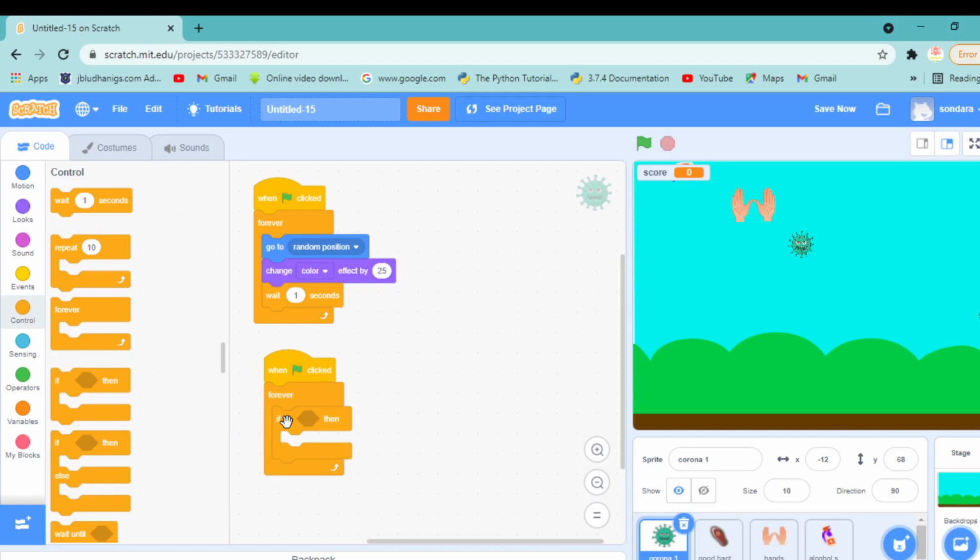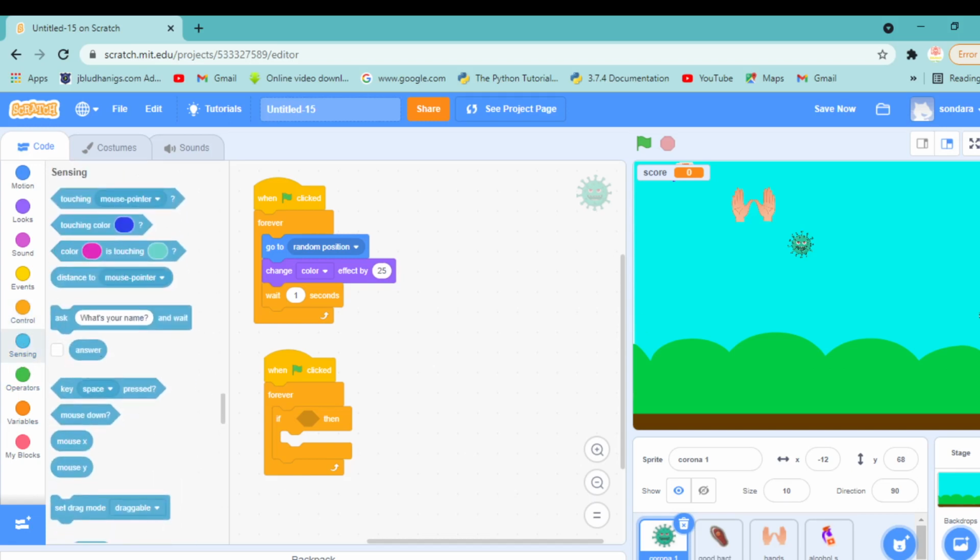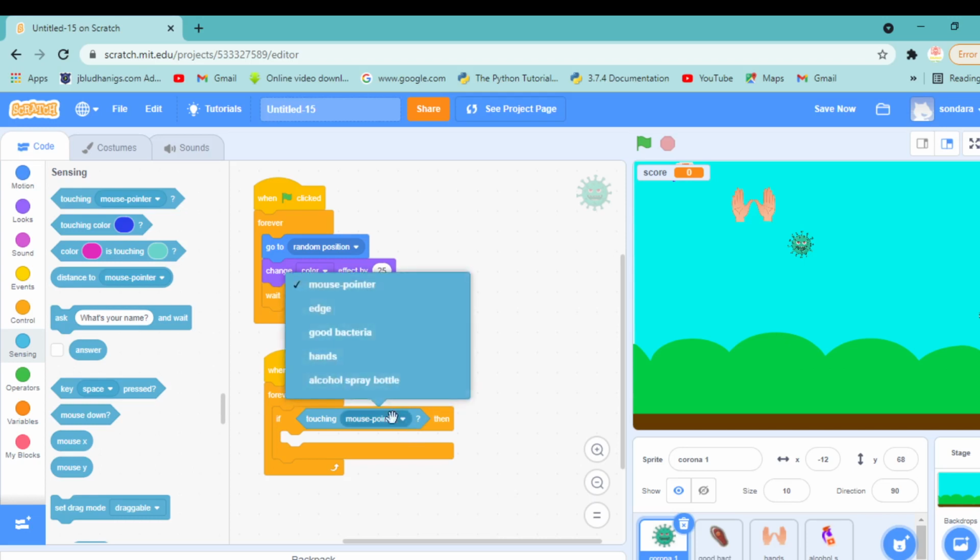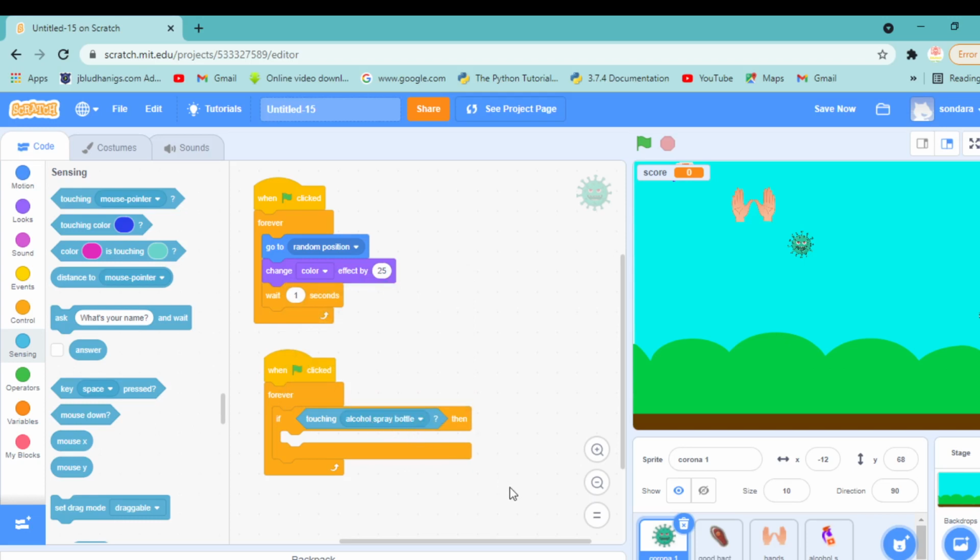Now here what is going to happen: if this coronavirus touches the spray bottle, I want to add the score by 1. So for that I am going to click on sensing. This block is related to all the sensing, touching, distance. So I'm going to use this: if touching. Now here can you see the small triangle? I'm going to click on it and I will tell it to touch the alcohol spray bottle, the name of the sprite.